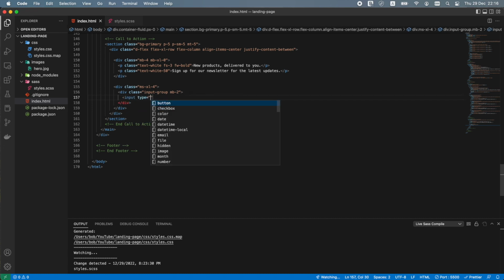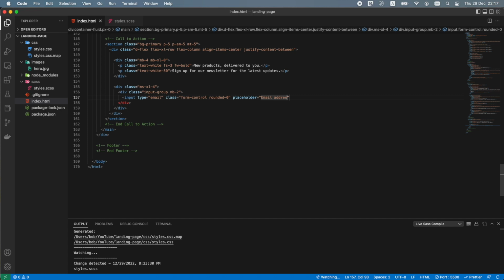Inside the div with the input-group class, let's add an input tag with the type of email and the class of form-control and rounded-0. The form-control is a Bootstrap class that provides text input elements with custom Bootstrap styles, sizing, focus state, and more. I will also add the placeholder attribute and set it to email address. The placeholder attribute specifies a short hint that describes the expected value of an input field and is displayed in the input field before the user enters a value.